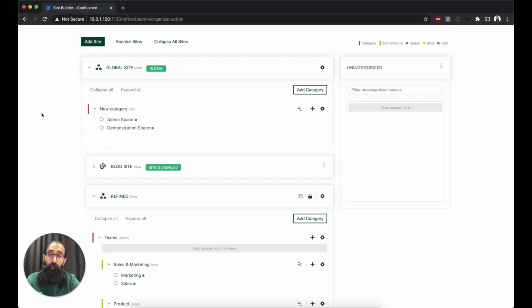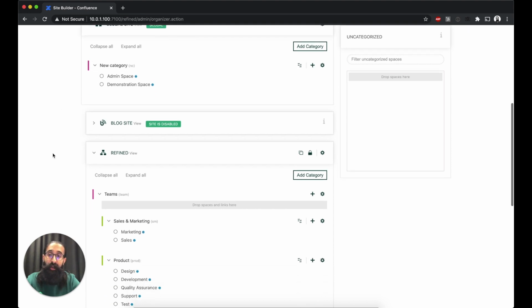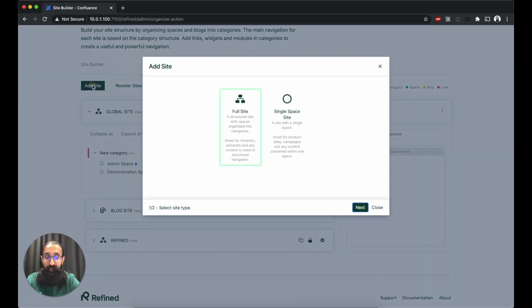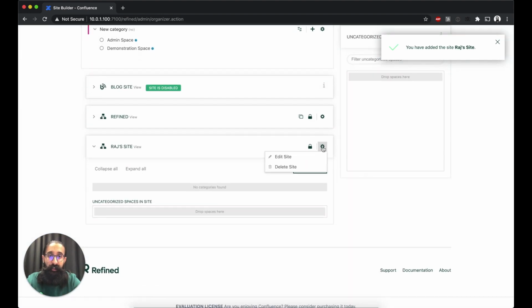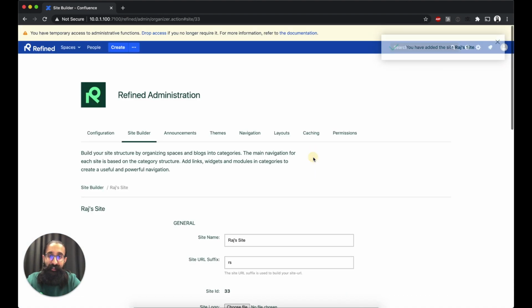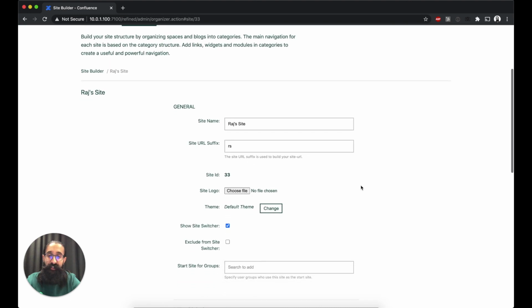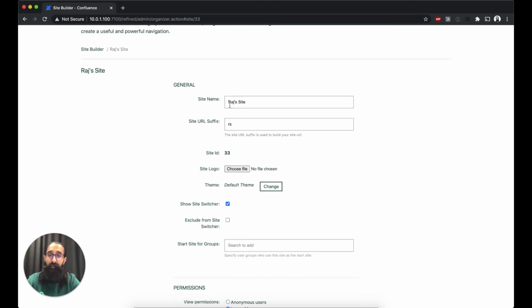However, in Refined, we also allow you to set permissions on category level, and we also allow you to set permissions on site level. So if I go ahead and add an extra site, we can call this Raj site and save that. I can jump in here and edit the site, and then I have the settings area. In here, I can of course change the site name, the site URL suffix, and I can add a custom logo here. I can also change the theme.